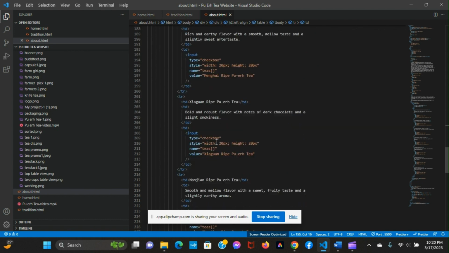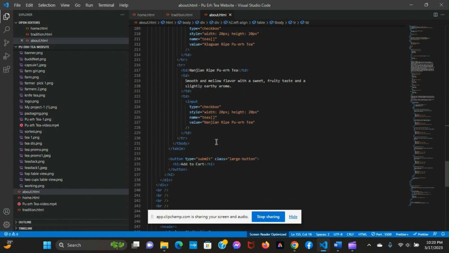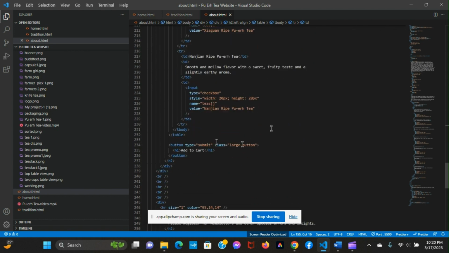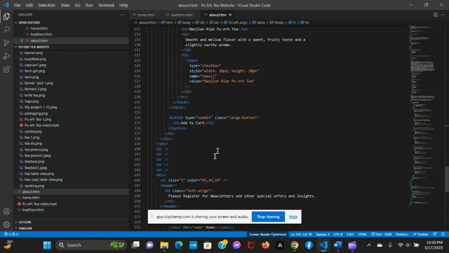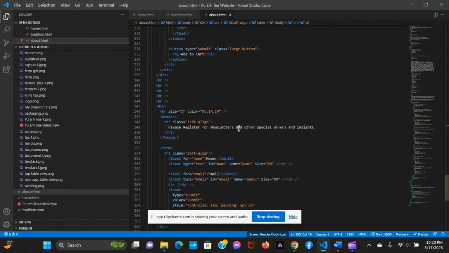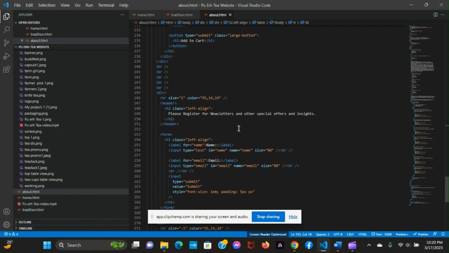And then at the end I put a button. I believe it's a checkout button. It's an add to cart button. So whatever you selected, you add to your cart. And then I also figured out how to customize it and make it bigger.